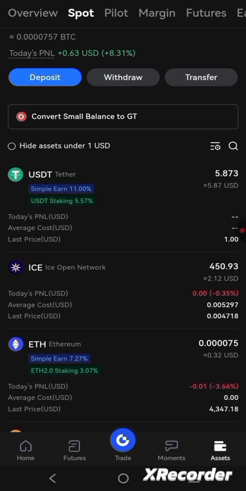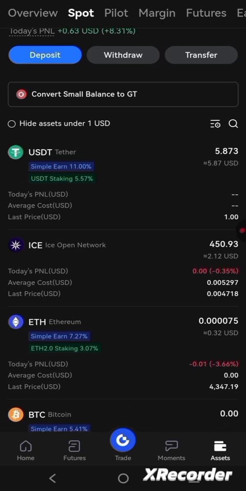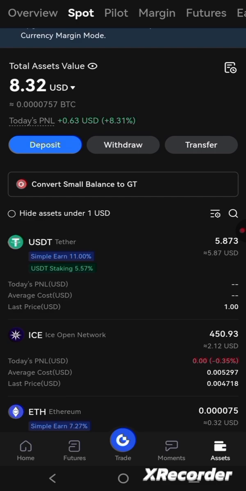You've just learned how to sell your cryptocurrency into USDT instantly on gate.io. This is one of the fastest ways to secure your profits or move your funds into a stable coin.